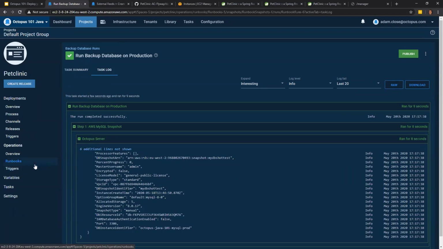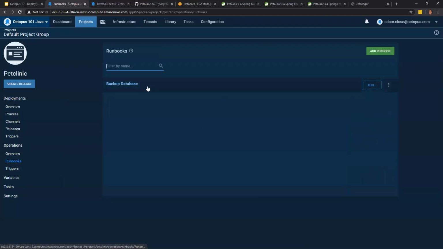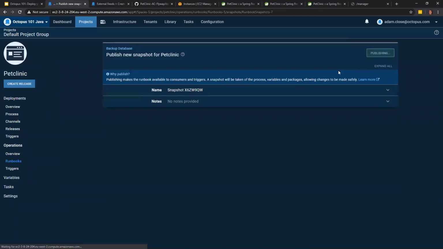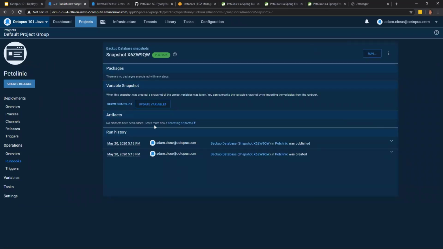With this Runbook, you can publish that. If you then make any changes to this process, so I go back, actually click publish, get snapshot, if I then go and change that Runbook, it won't affect this snapshot of this Runbook. And then what we could do is in the deployment process, we could go ahead and actually deploy a Runbook from the deployment process. So maybe before we do the database migrations, we actually kick off a database backup.